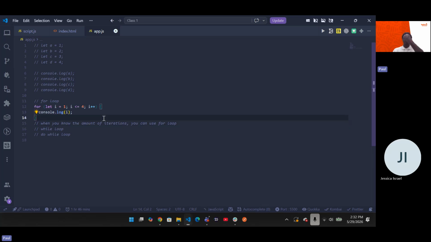Now, what do I mean? For instance, I want to again print out how many numbers? 4. I know that this iteration is going to be 4, right? Because 1, 2, 3, 4 is going to do what? Keep going until that particular amount of iterations is reached.